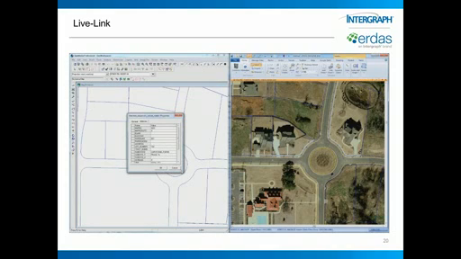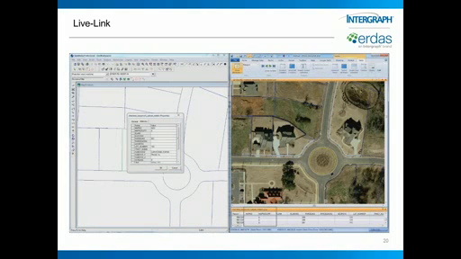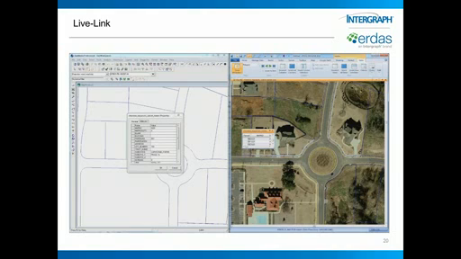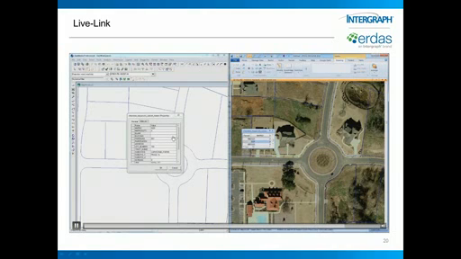So now when we're working in Imagine, we can access the attributes from that warehouse either in GeoMedia or inside of Imagine. And we'll look at this in a little bit more depth in the demonstration portion at the end of the webinar.